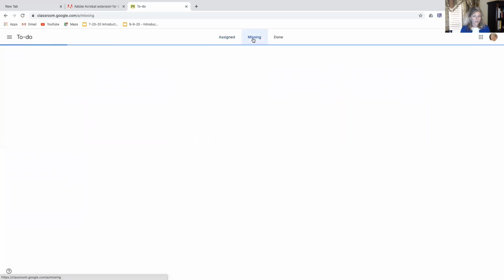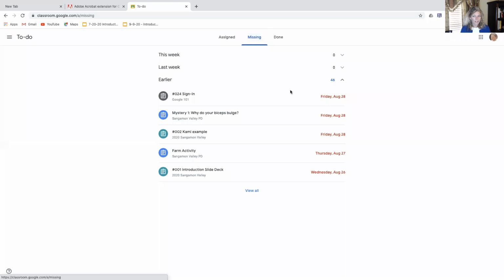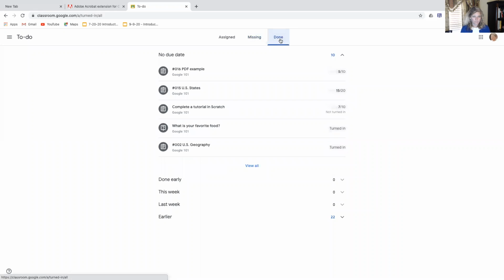If I go to missing, this will show you what your child has missing. The date will be in red, meaning that date has passed. And then if I go to the Done tab here, this will show me what my child has completed and their grade, if the teacher decides to put grades in Google Classroom. So right here on this assignment, he got a 5 out of 10, 15 out of 20.